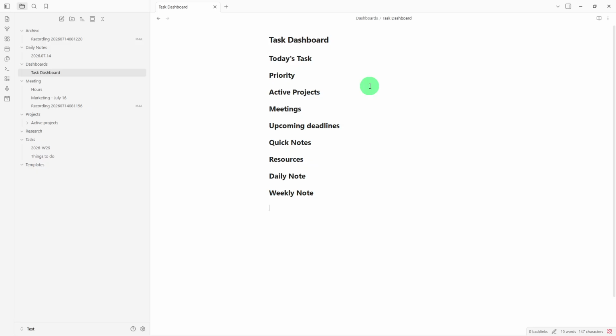If you use Obsidian on mobile, that same dashboard note syncs via whatever sync method you use, iCloud, Obsidian Sync, or a third-party tool. So when you're away from your desk, you can open your phone, tap the task dashboard note, and see exactly what needs attention. You can even check off tasks from your phone during a commute or between meetings.